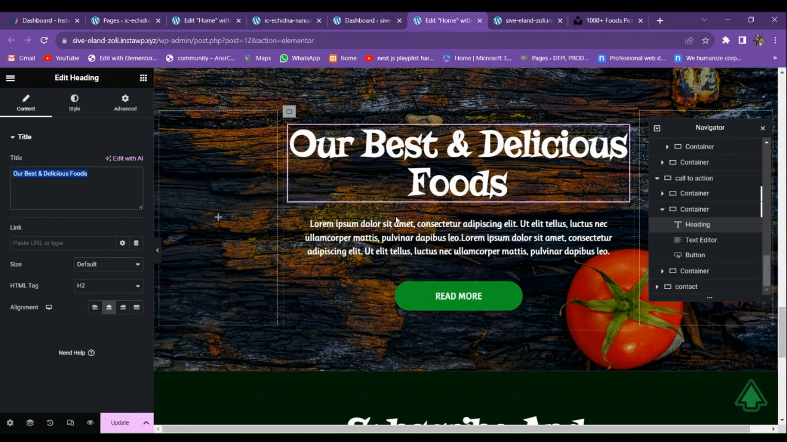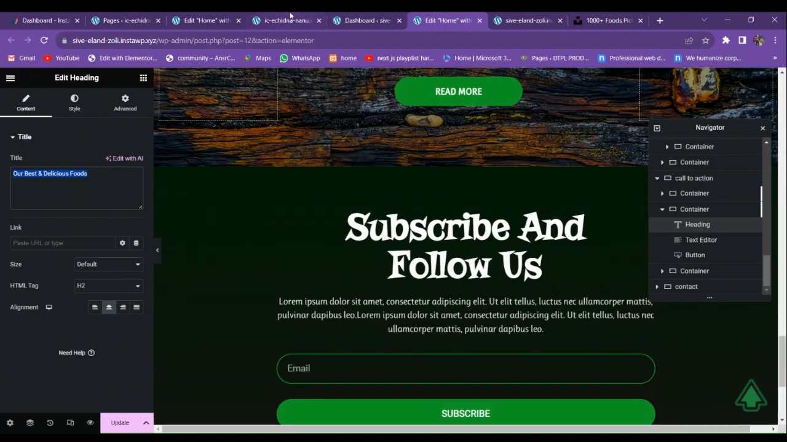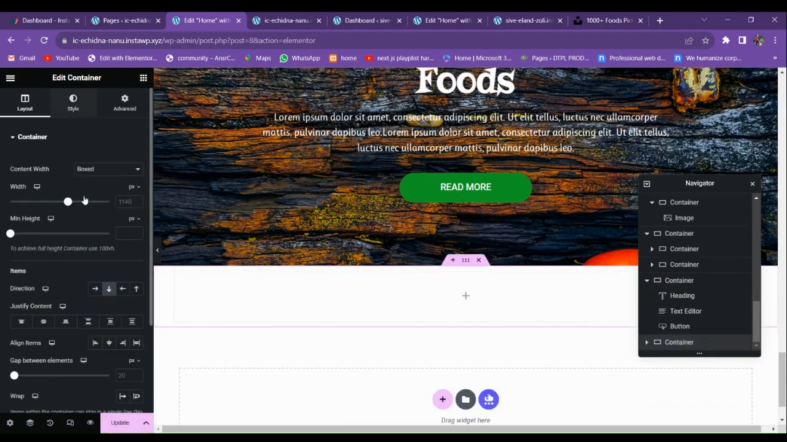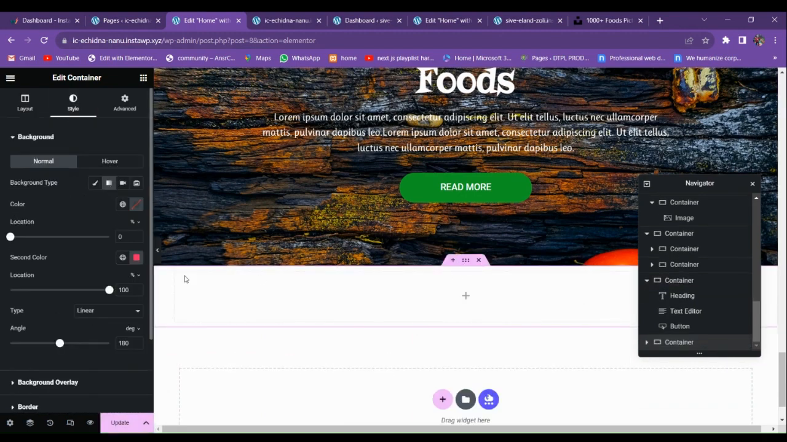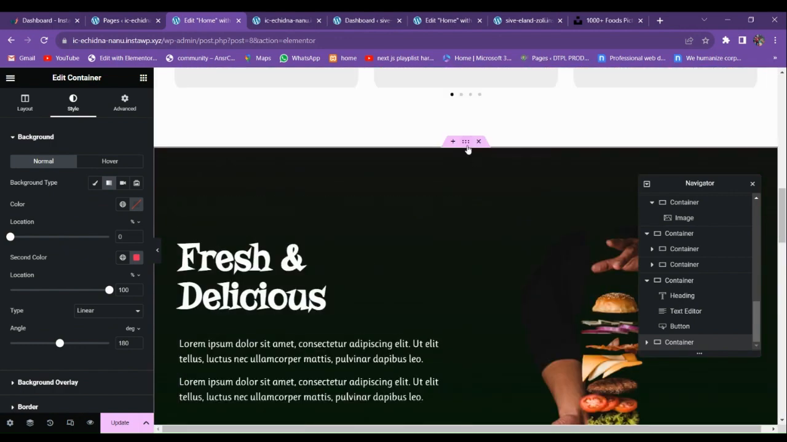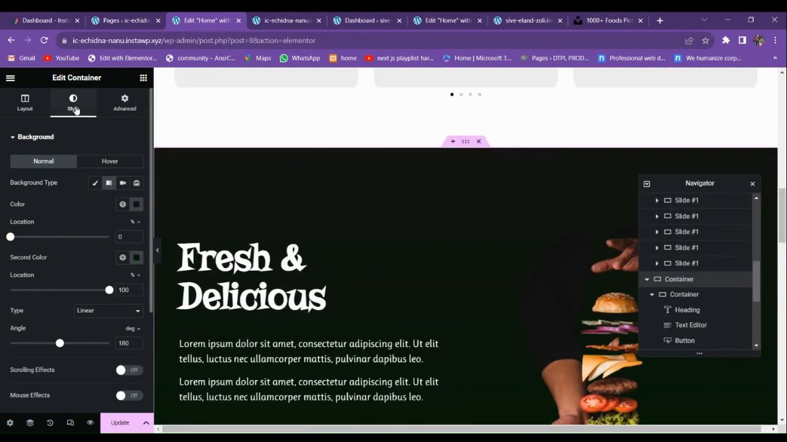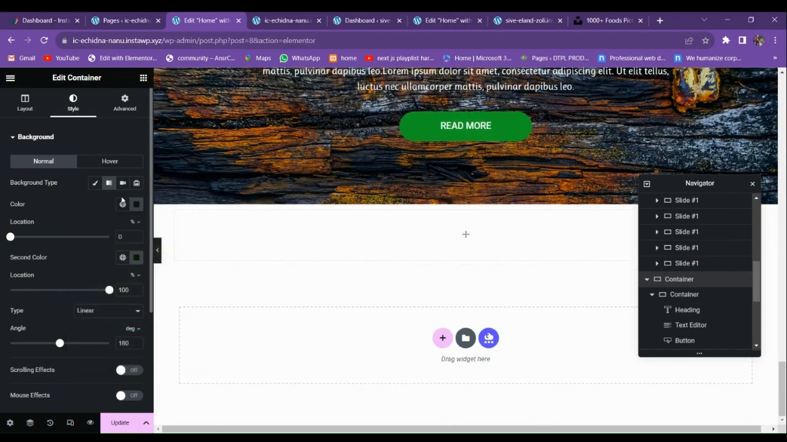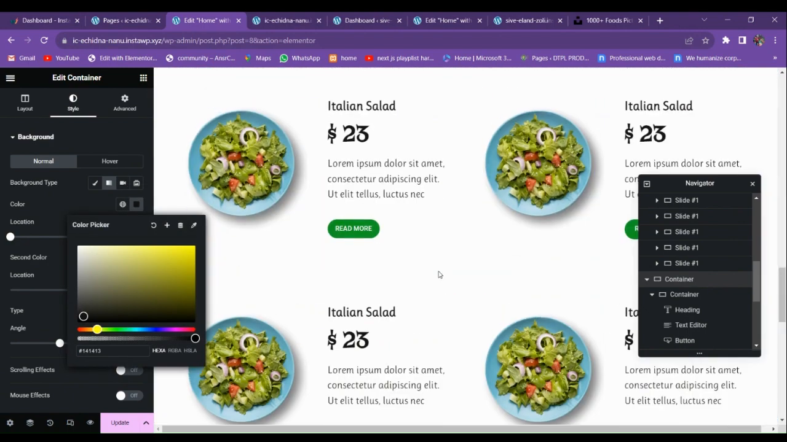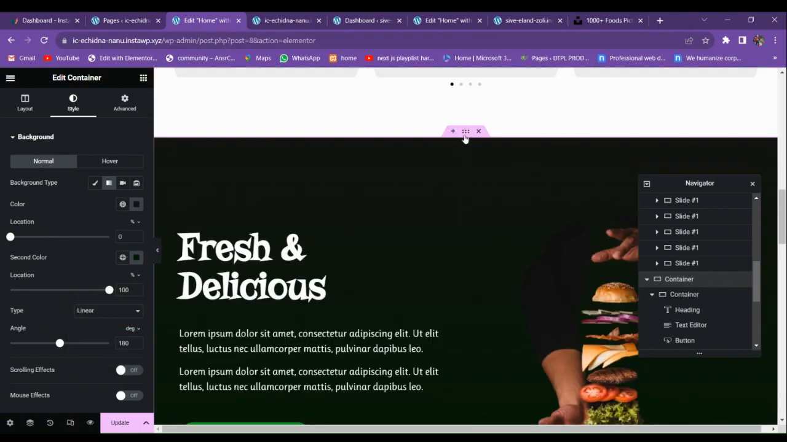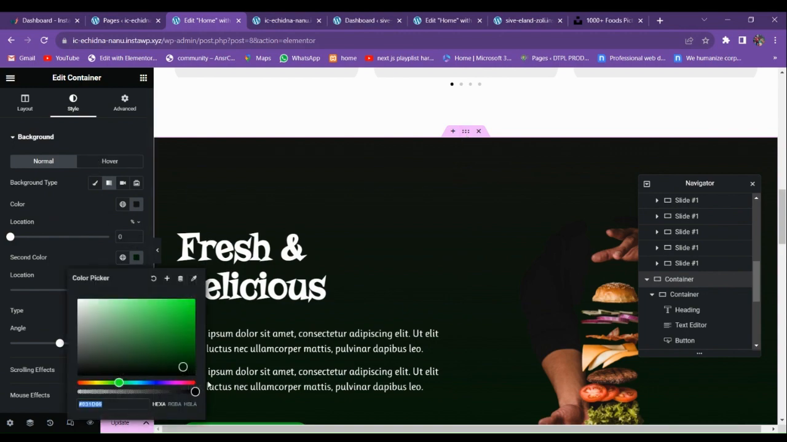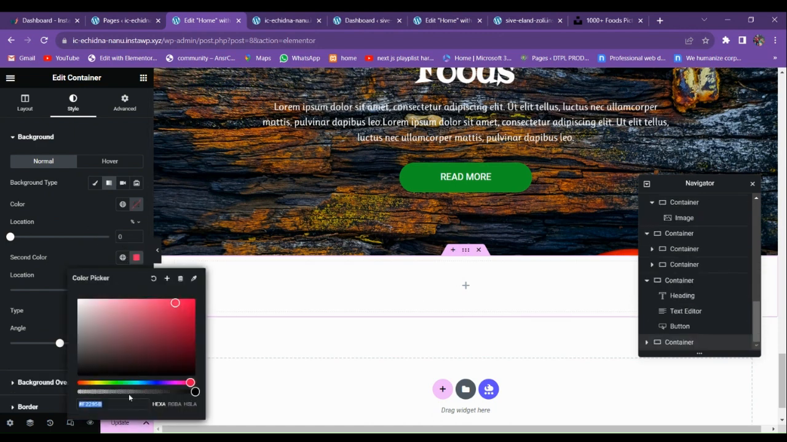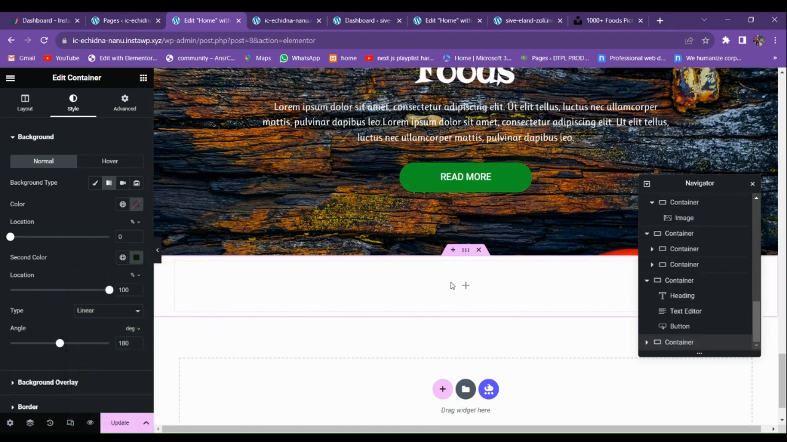Okay, so let's move to the next section. This is our next section. Okay, so for making this I am gonna again add this container, and from styles, from here we go to the gradient and I'm gonna copy this color. Okay, let's copy this blackish one. Let's copy this, and I'm gonna copy another grayish color. Copy this, go here and I'm gonna copy this.